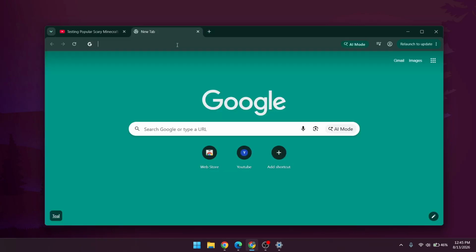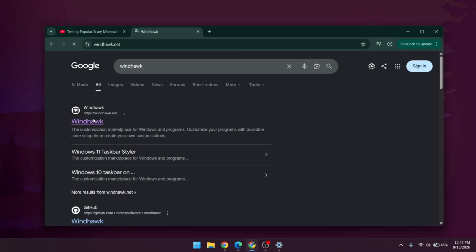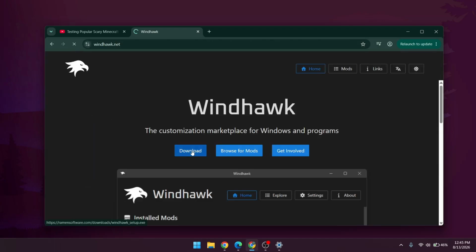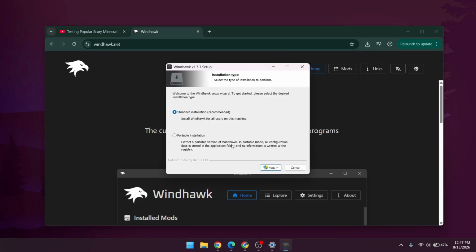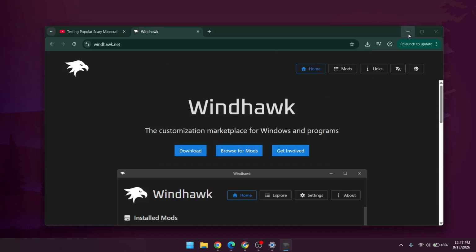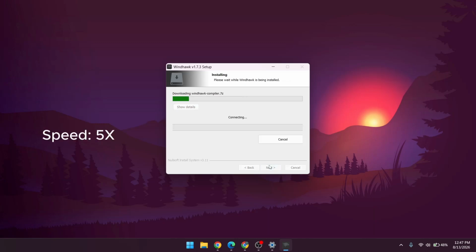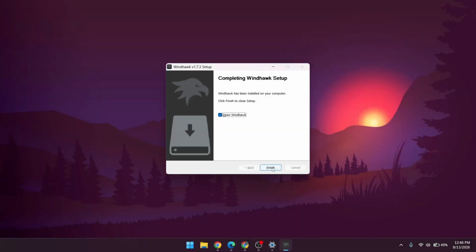Once that's done, open your browser and head over to the Windhawk website. This is the tool we'll be using to customize Windows and add all those cool effects. Click Download and the setup file will start downloading. And once the setup file finishes downloading, open it and install Windhawk by following the on-screen instructions. During the installation, Windhawk will take a little time to download and install the required files. Once everything is ready, click Finish and Windhawk will launch automatically for the first time.